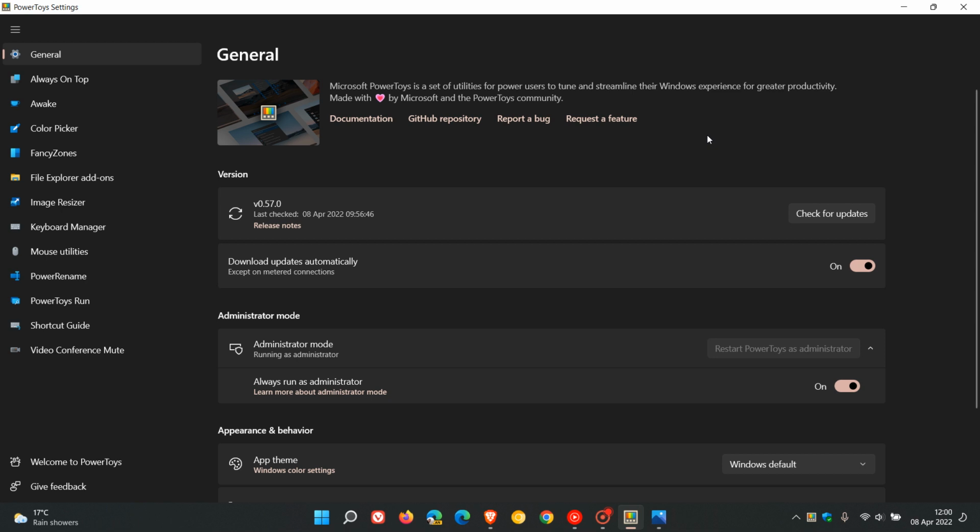But I just wanted to let you know that that new feature called Peek, very similar to Quick Look, found on macOS, could be rolling out to a future version of the PowerToys utility in the near future.